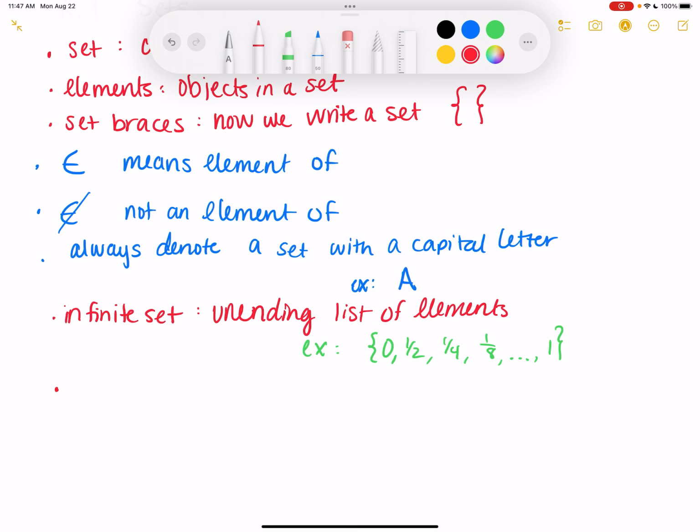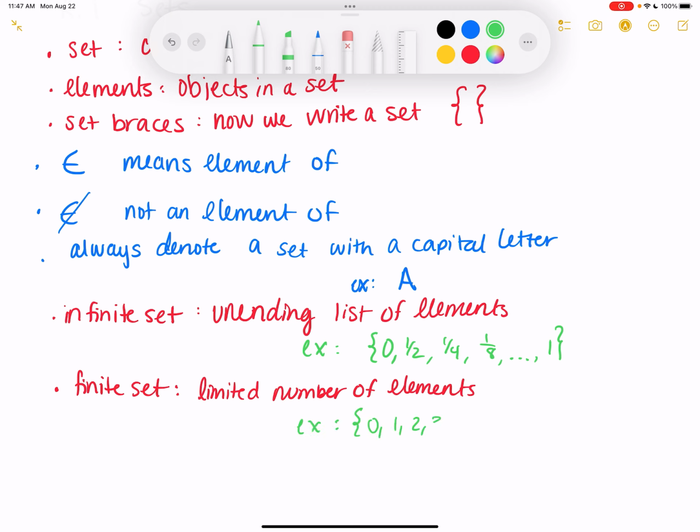So that's an infinite set. A finite set is going to be a limited number of elements. I feel like a lot of these say it in the name. Basically. So an example of that would be 0, 1, 2, 3.